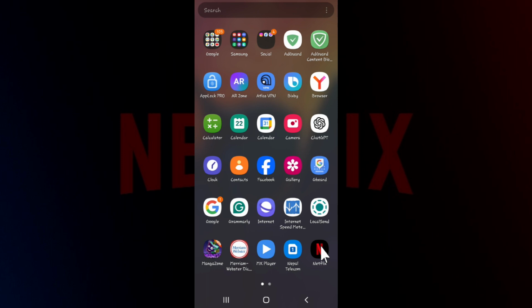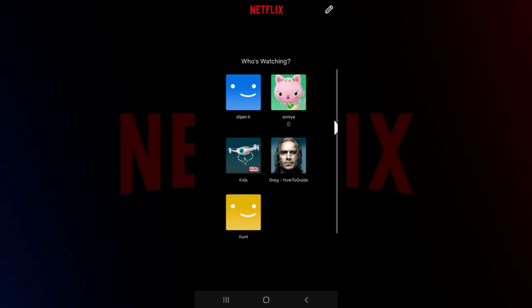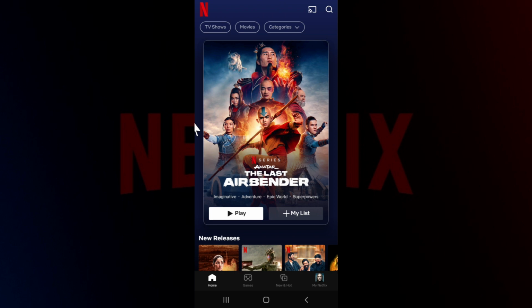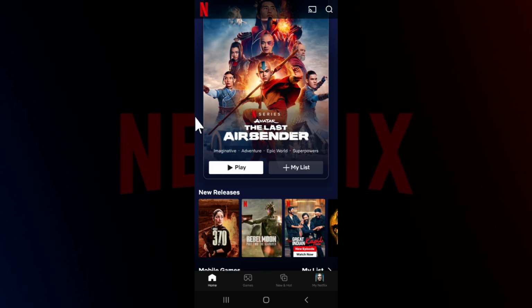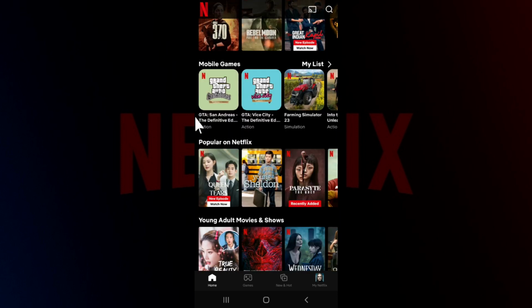I'm simply gonna click on it. And do note that I have already logged into my account. In case you have not logged in, do log in right now. Now right here, as you can see, I have already logged into my account. If you scroll down, you can see lots of movies and series available right here. But we simply want to turn off the notifications.